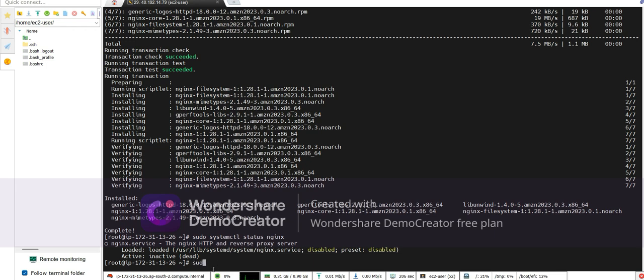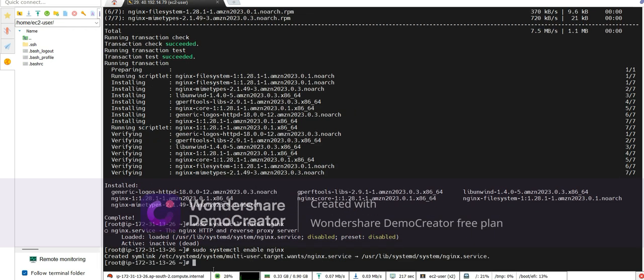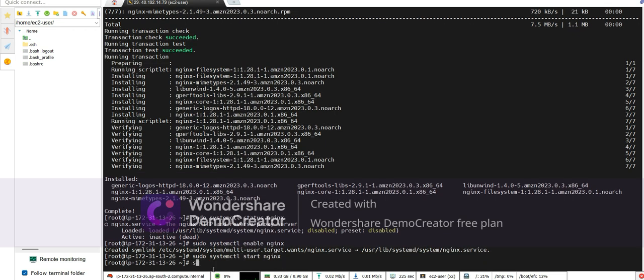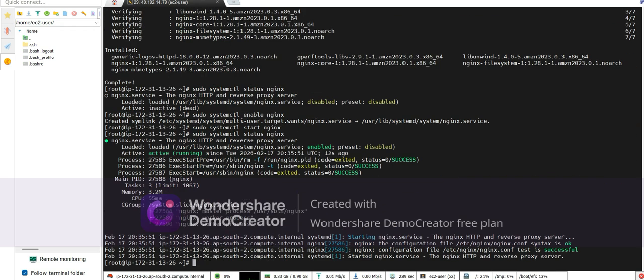You have to make it active. So yeah, sudo systemctl enable nginx. This is the command to enable Nginx, and after that you have to start it: sudo systemctl start nginx. Okay, I'll again check the status, whether it is in active mode or inactive mode. Same one, sudo systemctl status nginx. Yeah, now you can see it is in active or running mode, which means our Nginx web server is running properly.